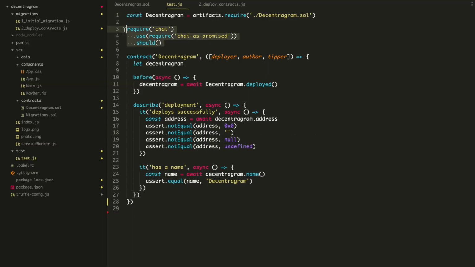So you'll look at this. Here's chai imported, right? And then this contract decentigram is basically Mocha in action, where we can write tests for the smart contract. We write these describe functions. We write these assertions inside these it functions. And so we're doing basically what we just did in the console, but inside a JavaScript test, and it's going to speed things up.